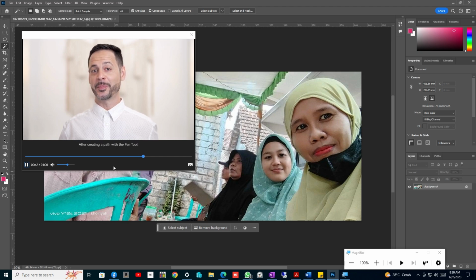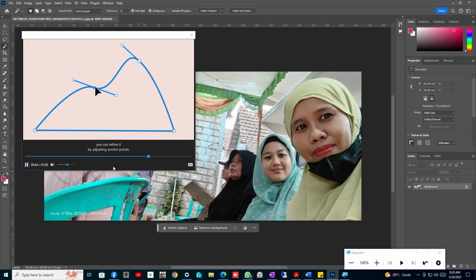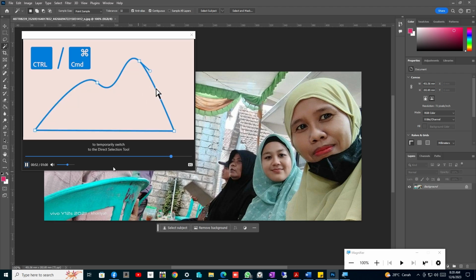After creating a path with the pen tool, you can refine it by adjusting anchor points, modifying control handles, or even adding or deleting anchor points. Press the Control or Command key to temporarily switch to the Direct Selection tool for selecting and manipulating individual anchor points and control handles.